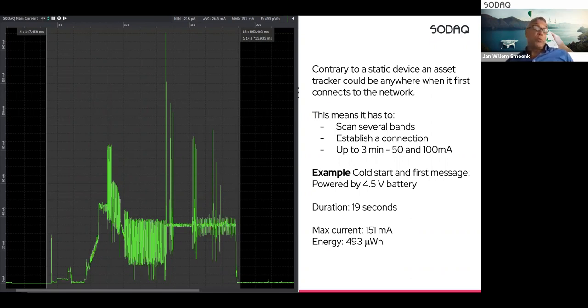But what you saw, because we are in good network conditions, it only took 19 seconds. So it can take as little time as 19 seconds, but it could also take 3 minutes if the network coverage is much poorer than that. As you see in this scenario, during the 19 seconds, the maximum current was 151 milliamps. So not too dramatic at all. And the total energy usage was 493 microwatt hours. So what you can say, the first time attach takes the power of about 3 times what a normal sending of a message takes.